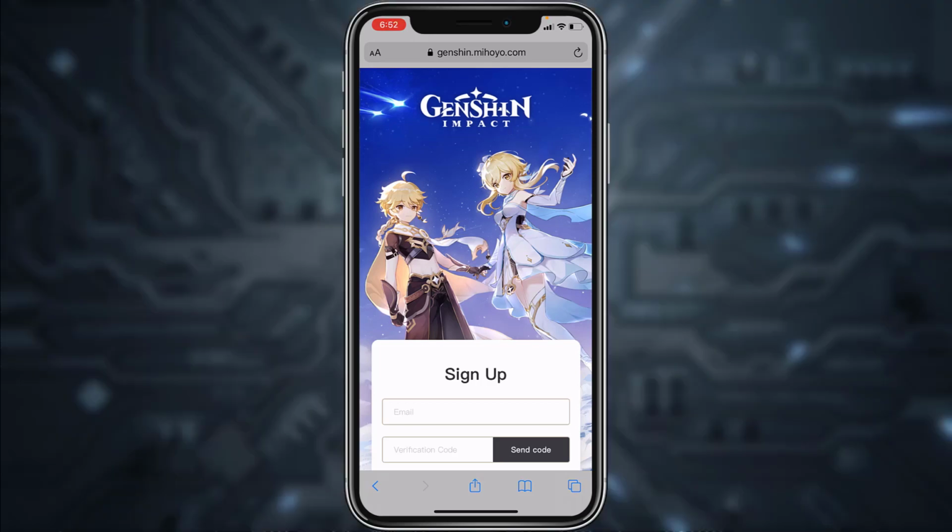In today's video, I'll show you how you can recover your Genshin Impact account from two methods. So the first method includes going to your web browser and then typing the link genshin.mihoyo.com. I'll also have the link in the description. You can open it from there.